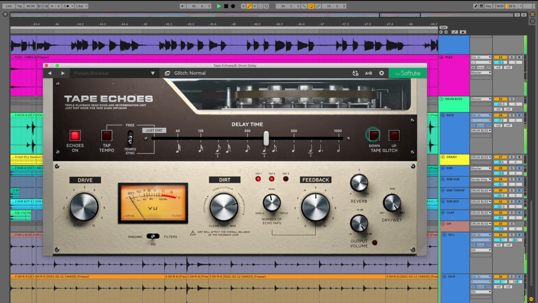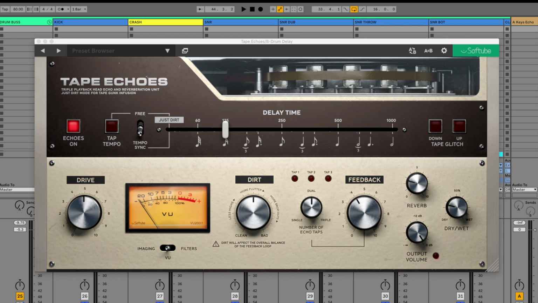To start, let's explore how adding drive and dirt gets us some vintage mojo and color on our drums. Since Tape Echoes is being used as a send, we're going to turn our wet dry knob all the way up to wet.